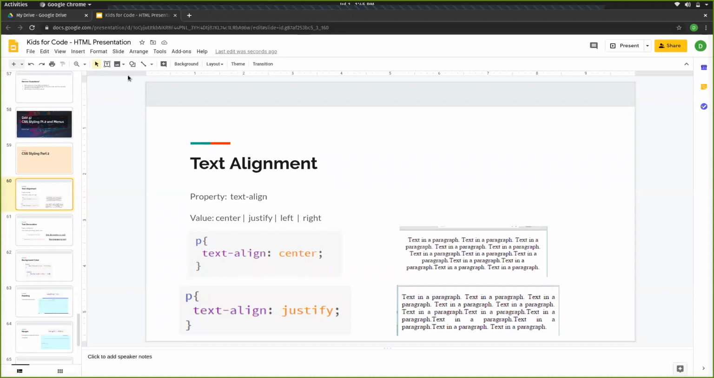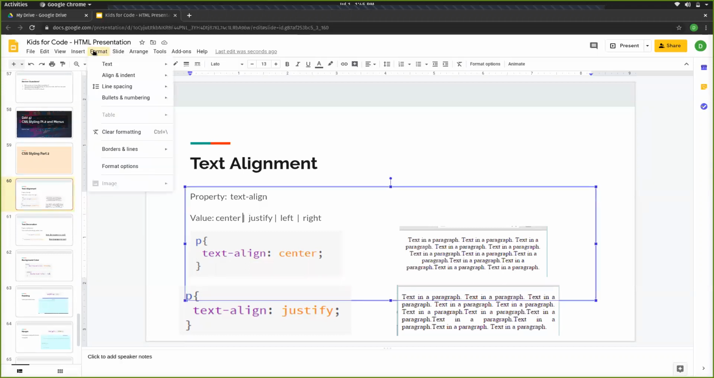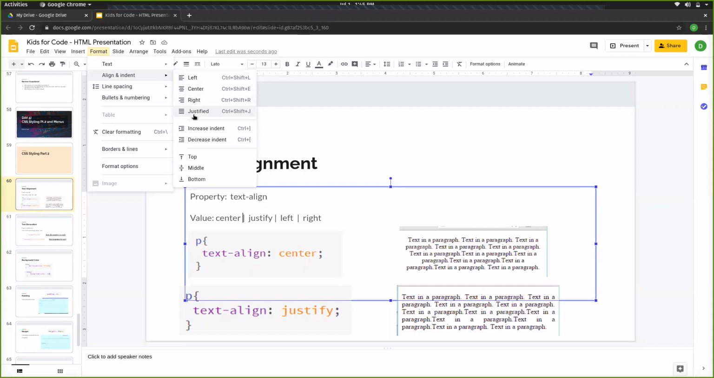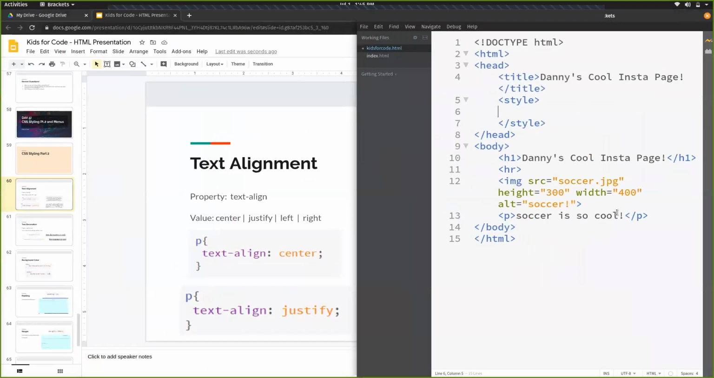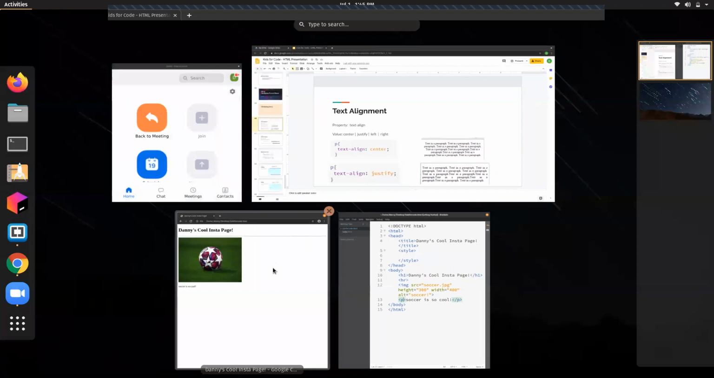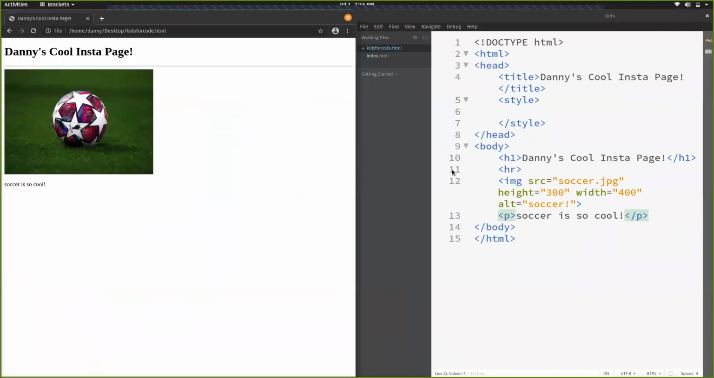Right here, if you guys know how to do this, you've got left, center, right, and justified. So we're going to learn how to do that in HTML or CSS. So right here, I have my P tag, okay? And that looks like this, okay? My web page here, my code here, and my web page here.